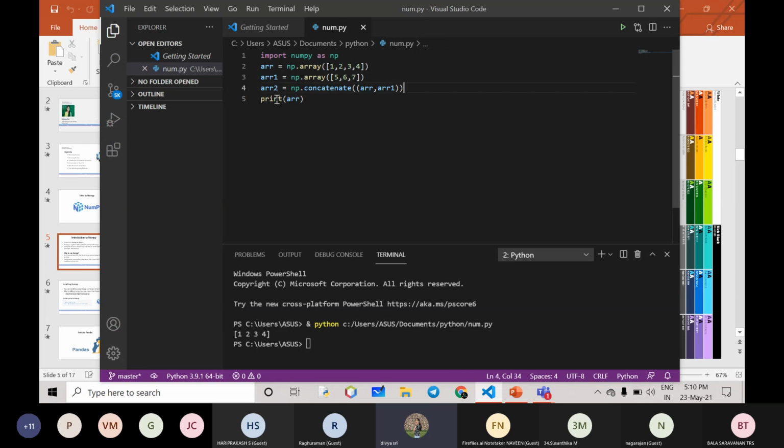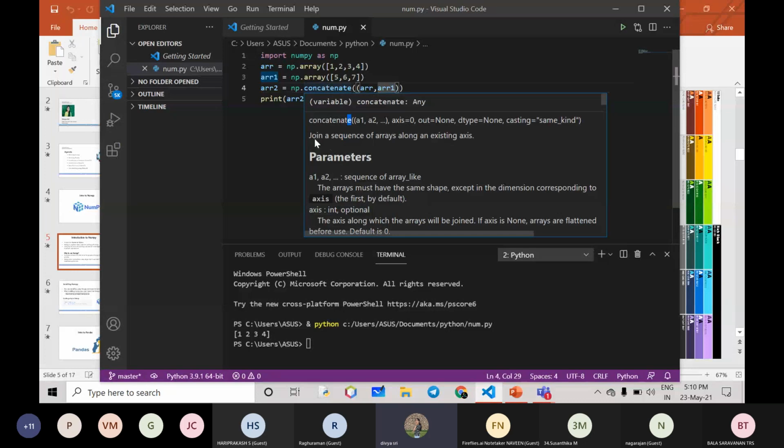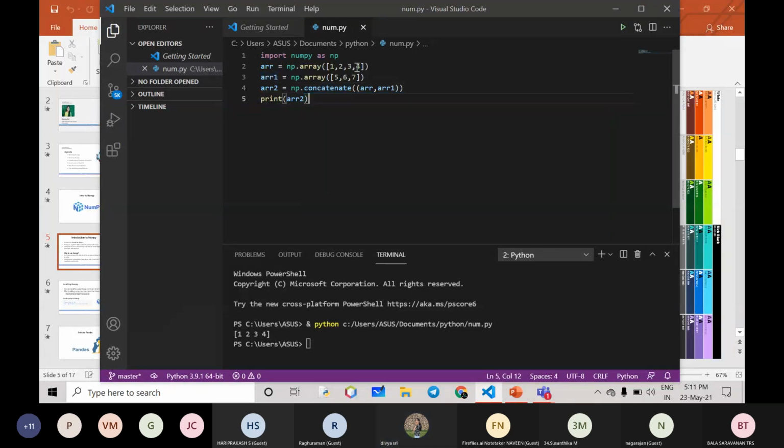So when you print this ARR2, what will be the output? Concatenate is a function that joins a sequence of arrays along an existing axis. So the output will be the concatenation of these two arrays. Here it is a single dimensional array.